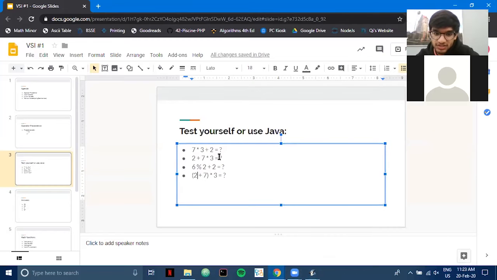Can you guess for the first one, what would it be? You can just type in chat whatever you think the answer for the first one is.